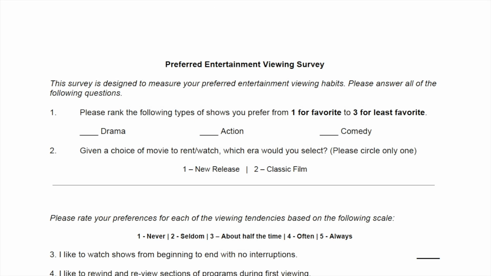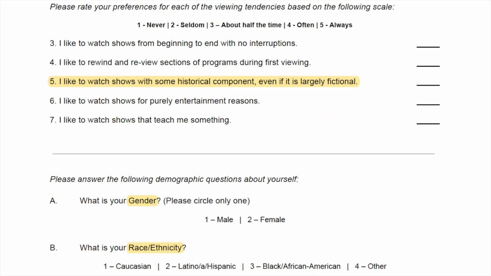In looking at the Preferred Entertainment Viewing Survey, demographic question A is categorical with two values, and B is categorical with more than two nominal values. Any one of the scale questions, 3 through 7, would be appropriate for the continuous variable for our demonstration. For this demonstration, we will use question 5.